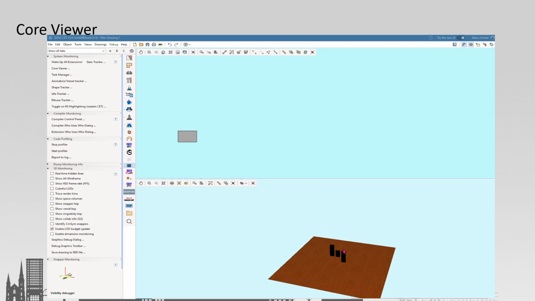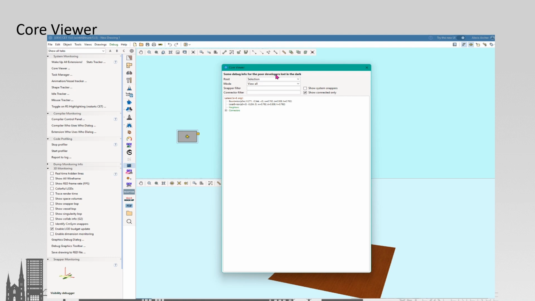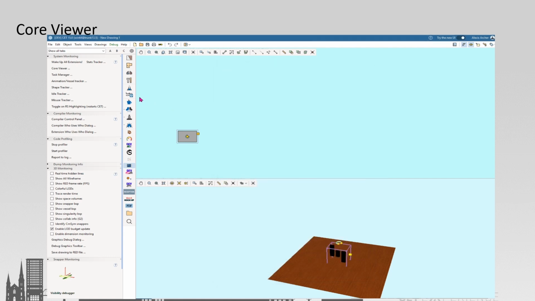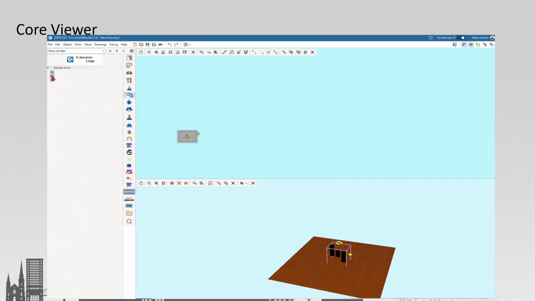Tool in the monitoring extension called Core Viewer. So I have this singular snapper. I've selected it. I'm going to hit up here to Core Viewer. And our lovely developers have given us some dubious title of being lost in the dark. This will give you some basic information about the snapper. Where your bounds are, what neighbors you might have if it's connected, any connections you do have, anything like that.